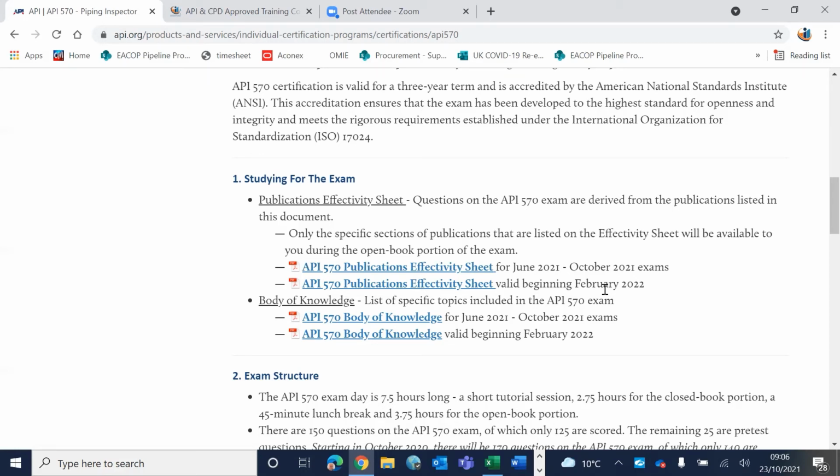Now, normally API has 4 levels internally between themselves. There would be an entry level, then a basic level, then a supervisory level, and a mastery level on that subject. All API exams test the candidates at the basic level. So the questions would be very simple, okay?